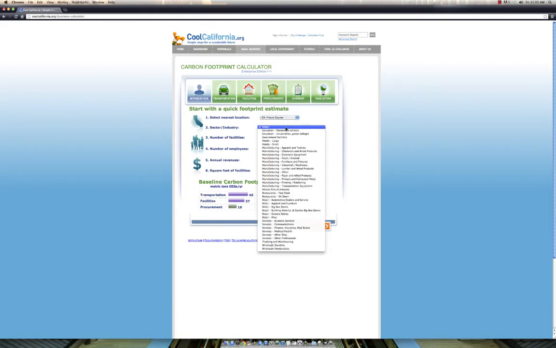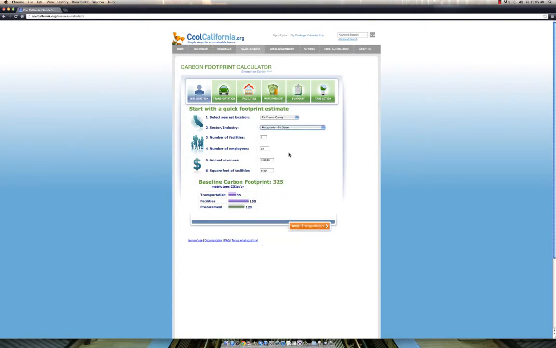Next, select the appropriate industry or sector category for your business. Again, try to select the most accurate category, as these two pieces of information allow the calculator to auto-populate the rest of the tool based on average business data and basic assumptions of carbon emissions for your business type. Depending on the category of the business selected, the numbers in the fields below change. For example, the average number of facilities, employees, revenues, and square footage of facilities. Again, these are averages based on the business category.